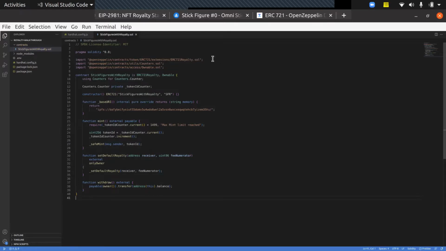So a couple of notes here. We have our import. This is the OpenZeppelin contract, ERC721Royalty, and that's basically what we're extending today. We also included Counters and Ownable. This is what allows us to call the owner of the contract. Also, it's going to allow our items to increase one by one with the token ID as we mint.